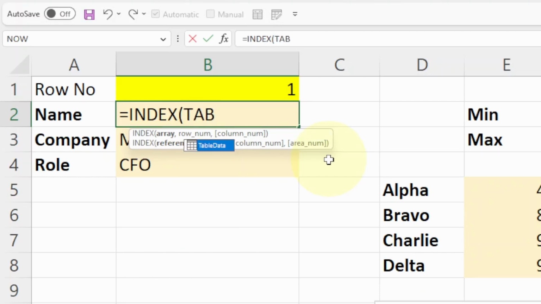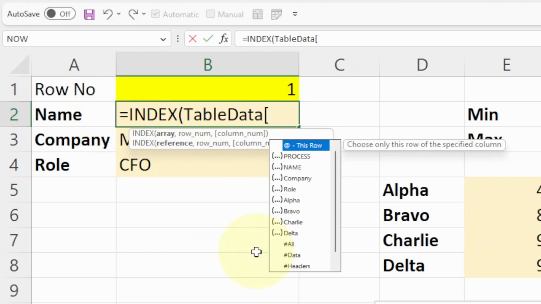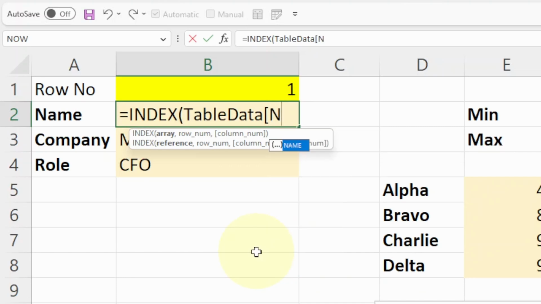You can see the table name is selected, and then you press the Tab key again. Because I'm going to go for a specific column, which is called Name, I'll open square bracket and type the first few letters of Name, and yep, it is selected. I press Tab, close square bracket, then comma, and it asks for the row number.